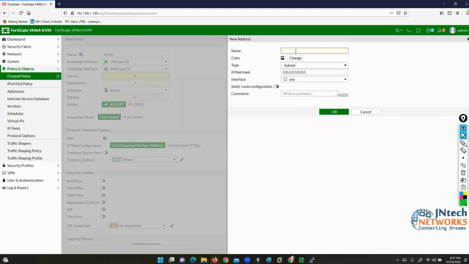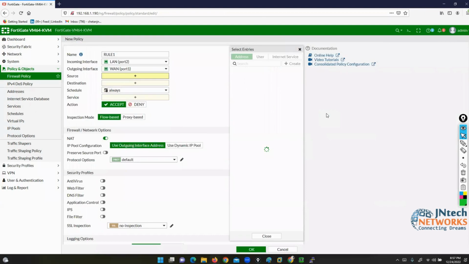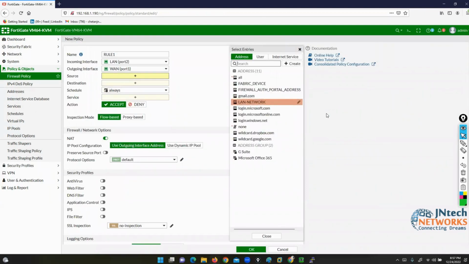For example, I'm creating this policy for my LAN network. This is the object name, everyone. It's just an object name. Here you can define your IP address. So my subnet is 200.200.200.0/24. Click on OK. So now see, here we have object LAN name. This is the object name, and into this object we have our subnet IP address information 200.200.200.0/24.